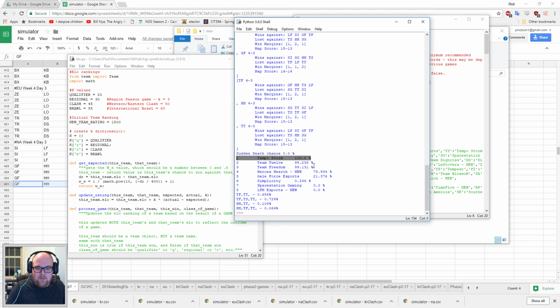Alright, so 100% for Tempo Storm, 99.238 for Team 12, 99.131 for Team Freedom. So these three teams are very probably going. I outlined the path for Team 12 and Team Freedom again in my Heroes Hearth article, but just to show you how unlikely that is just on ELO, it's less than a 1% chance of not going. So now we go to 4th place.